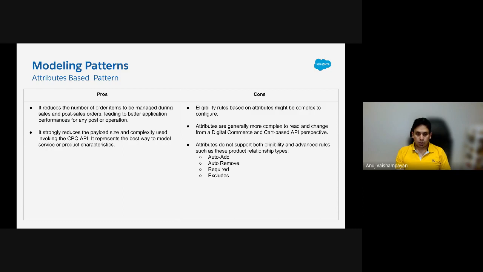Attributes are generally more complex to read and change from a digital commerce and cart-based API perspective. Attributes do not support both eligibility and advanced rules, such as product relationships like auto add, auto remove, required, excludes. For attributes you can only do a modified attribute kind of product relationship, which allows you to basically assign or override any attribute value.